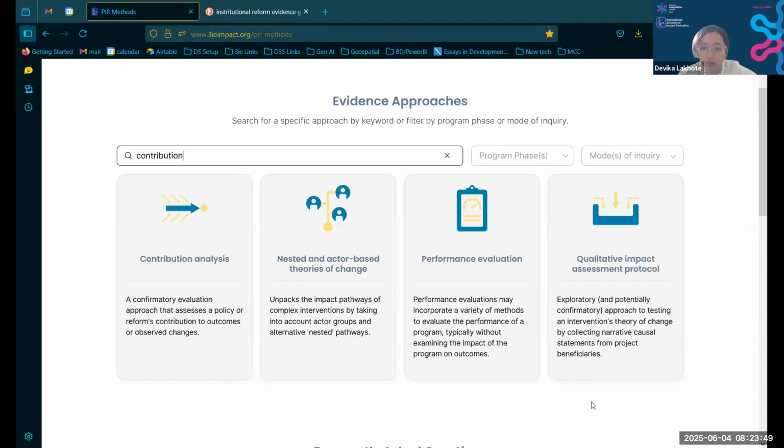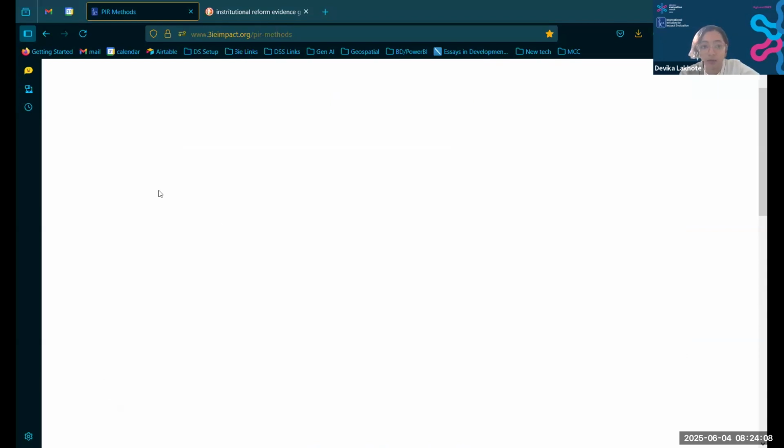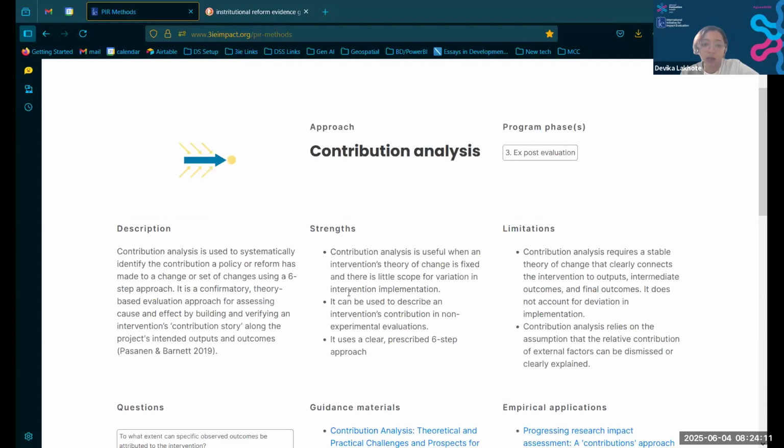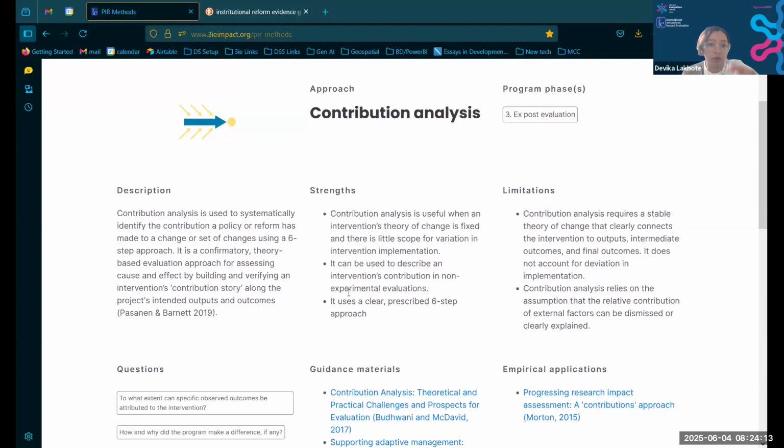And as you can see from these different methods, this particular one, contribution analysis, fits the contribution claim investigation that our evaluators want to do, which is a confirmatory evaluation approach that assesses a policy or reform's contribution to outcomes or observed changes. And it ties back nicely to the Afghanistan case study, because in that situation, we were testing the theory of change and we wanted to see what the theory of change actually is based on what happened in the project.